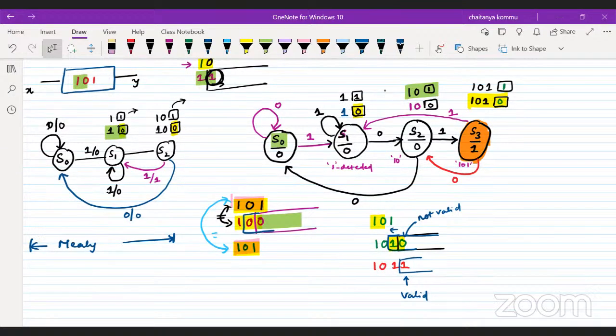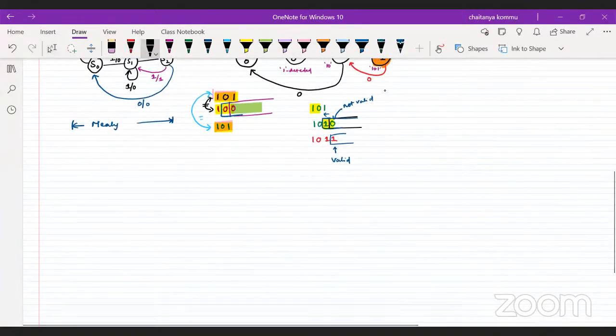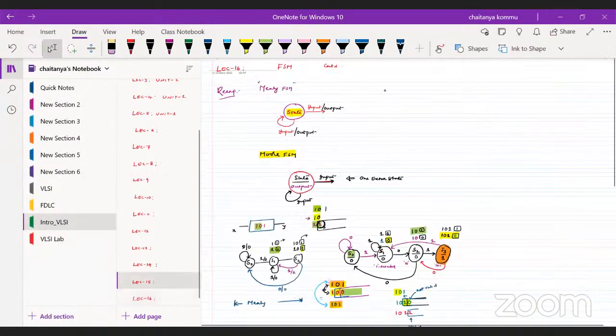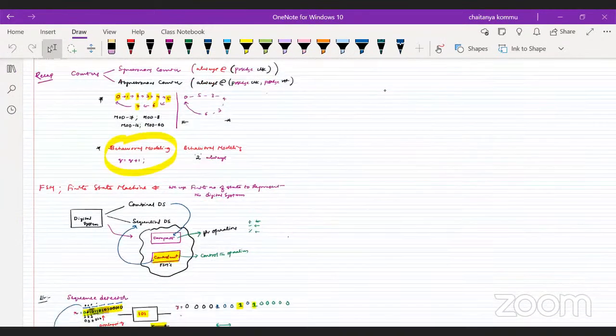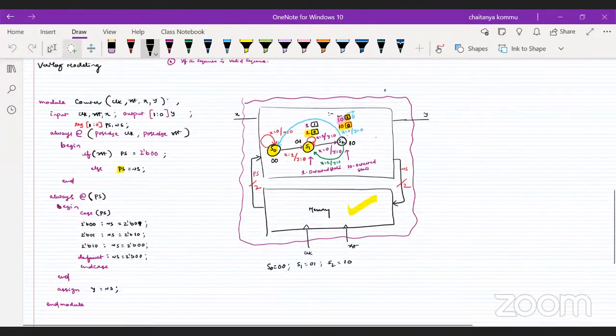Then we need to write a Verilog program for that. Okay, so let's do that. Let us do the modeling of Moore FSM. Previously I have done that one. I copy that code, and only the relevant information I want to change.